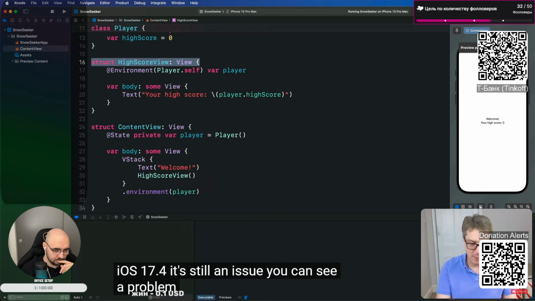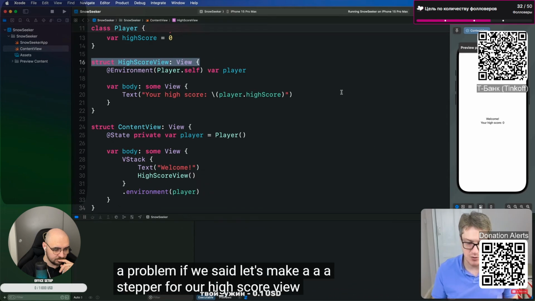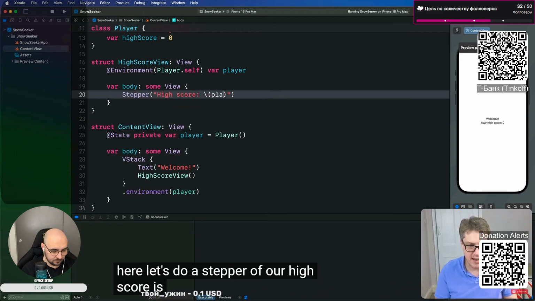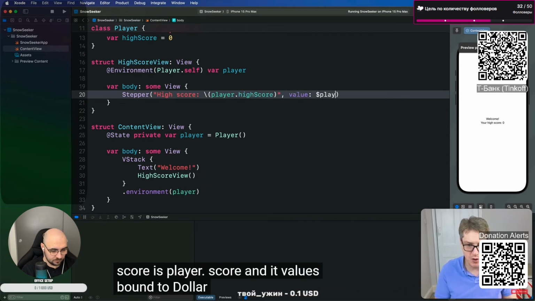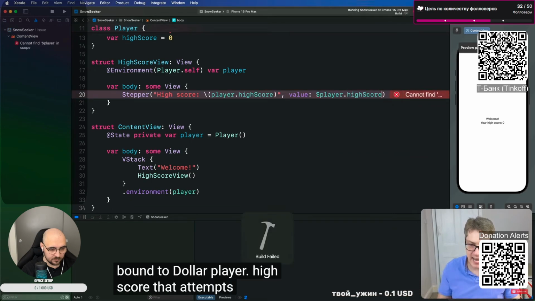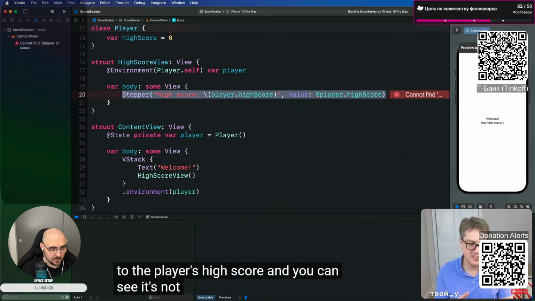You can see a problem if we said, let's make a stepper for our high score view. We'd say here, let's do a stepper of our high score is player.highscore, and its values bound to $player.highscore. That attempts to bind the stepper to the player's high score, and you can see it's not working.